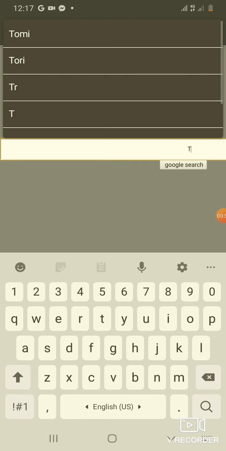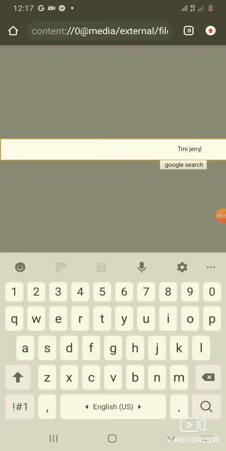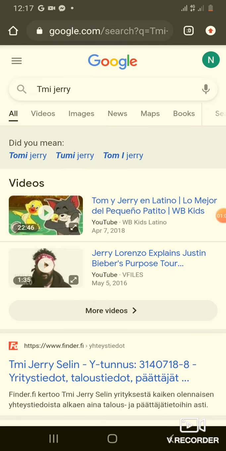The search bar is centered and rounded like Google search, and the button for Google search, which does the searching when I click on it, is underneath the search bar, as the specification says. So let's see if it is working. Tommy Gary, and then when I click on Google search, it takes me to the Google search result.